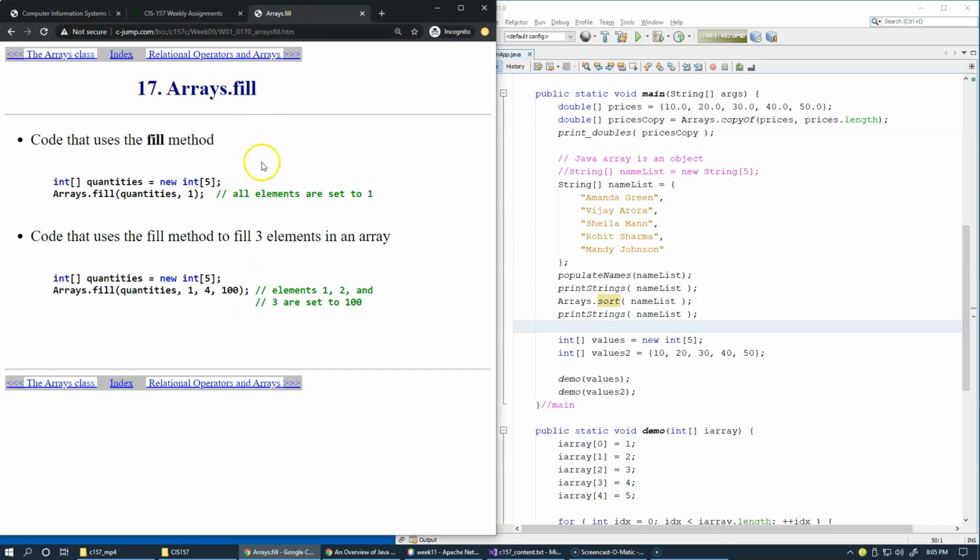This is an example of using the array fill method, which allows you to essentially assign certain values to the entire set of elements inside of your array. So if you want all elements to be set to a specific value, you can just say fill. You can also specify ranges of elements inside the array and limit it to a specific range.